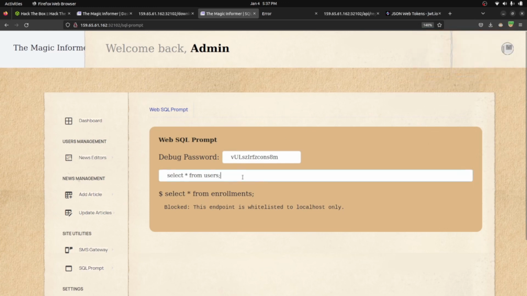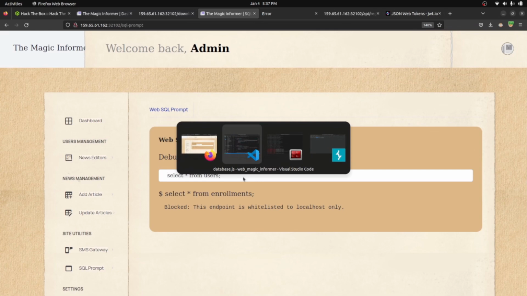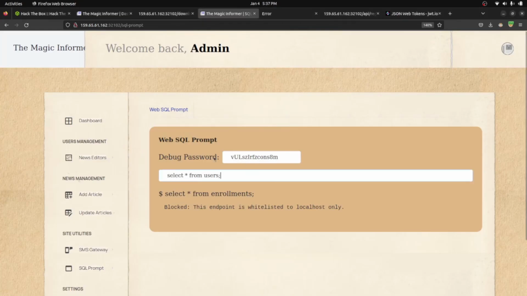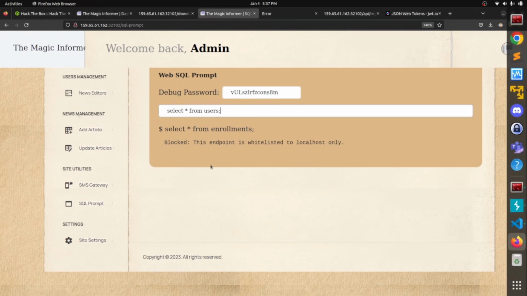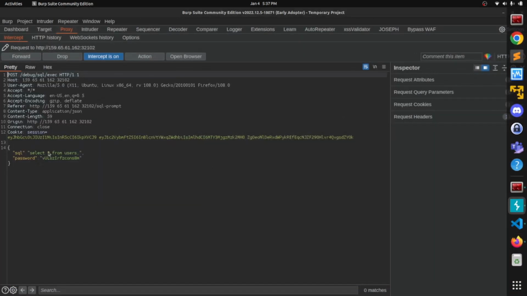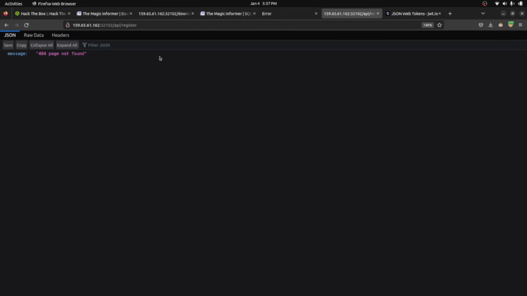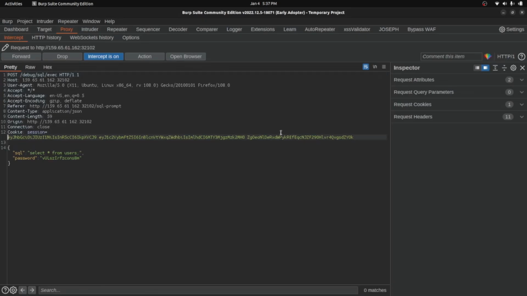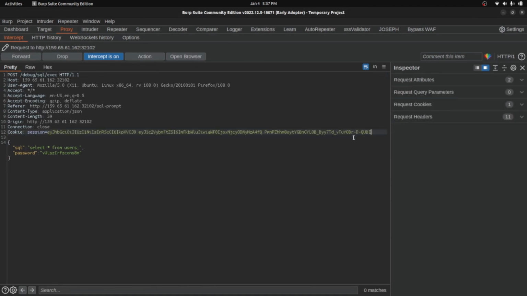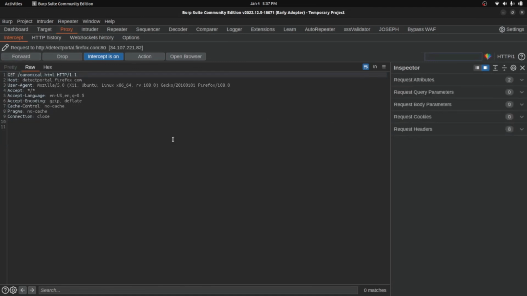intercept the traffic again, and I need to modify the cookie, right? So let me do that. Interception is on, and I'm entering here, and I got the traffic. So let me modify this cookie value. All right, I'm forwarding it.